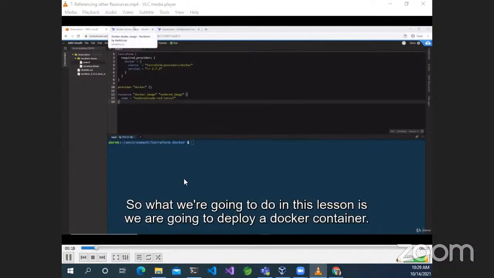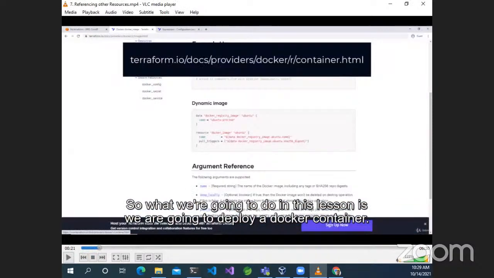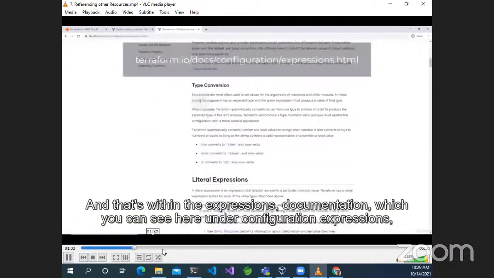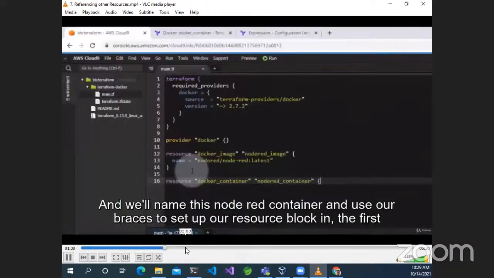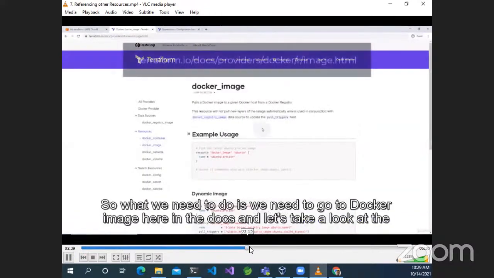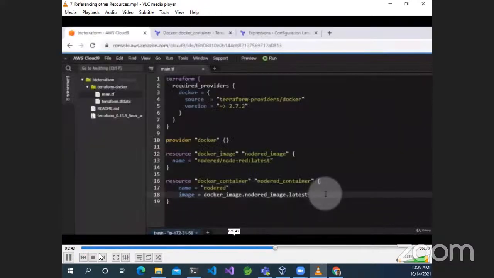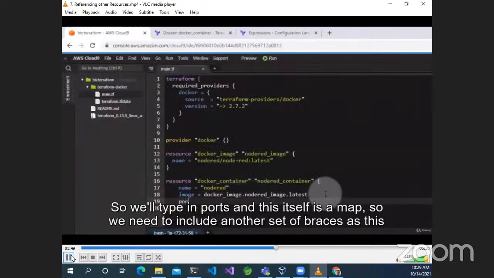We can go directly to that Terraform script, the Docker container within the red container. The image here. So what we'll do is type in ports, and this itself is a map. So we need the Docker image changed. You can see what has changed.